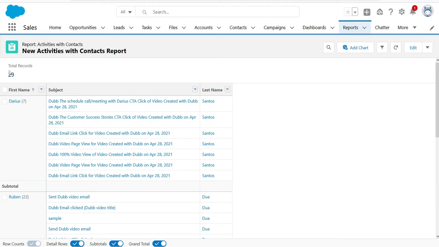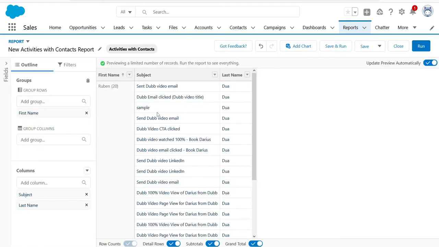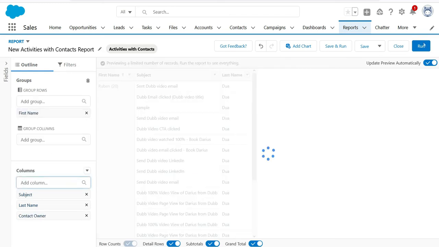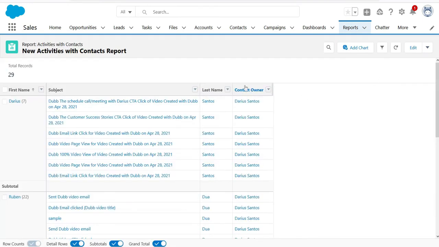So of the 29 activities that we currently have in the system, 7 belong to Darius and 22 belong to Ruben. If we further want to add additional fields, such as contact owner, we type in the name of the field, we run the report again, we can see that we get the same result only with that different new field that's added, in this case contact owner.